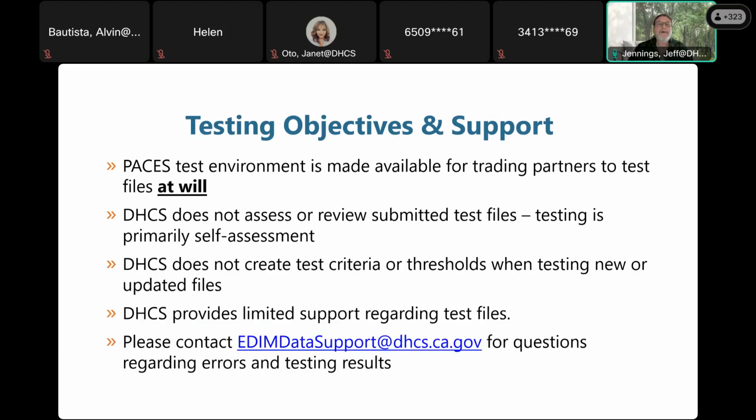So a little bit about testing objectives and support. For the most part, we as a department do not support testing in the sense that we do not review each submitted test file. We do not necessarily have test criteria or thresholds when our trading partners are testing new or updated files. We will answer questions, of course, as always, and respond to any anomalies that are noted.